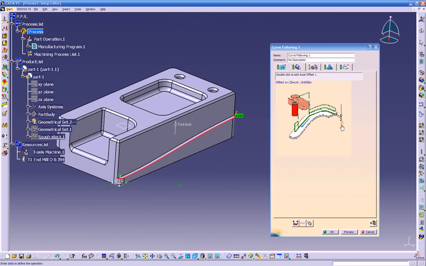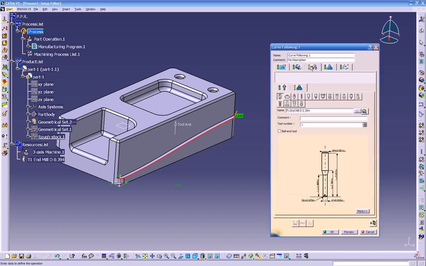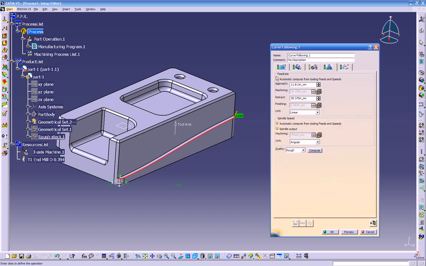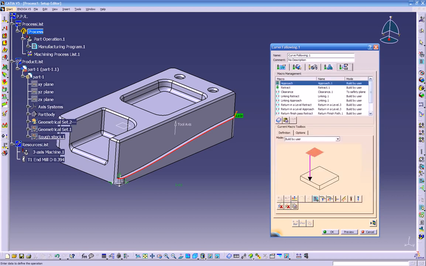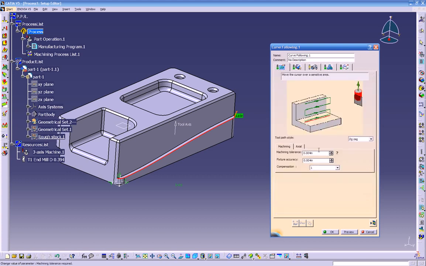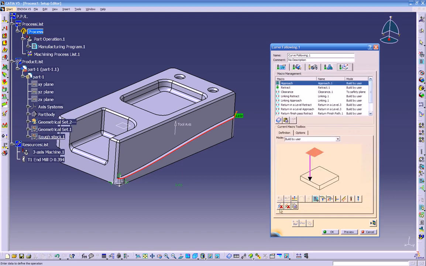and now over here is your offset, whatever you decided to put. This is our tool, the standard tool that we have. This is the feeds and speeds, and this is the approach. So let's do just a quick pass. So I'm gonna delete this, and I'll say build by user. Let's see what we got here.